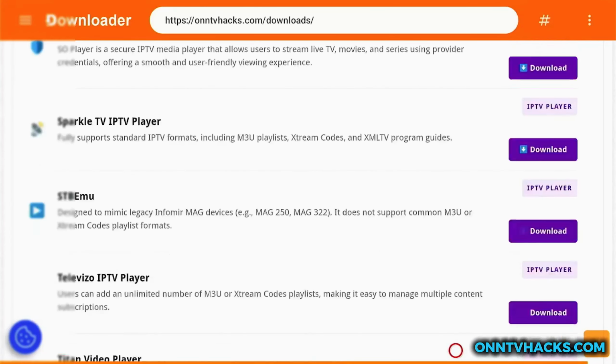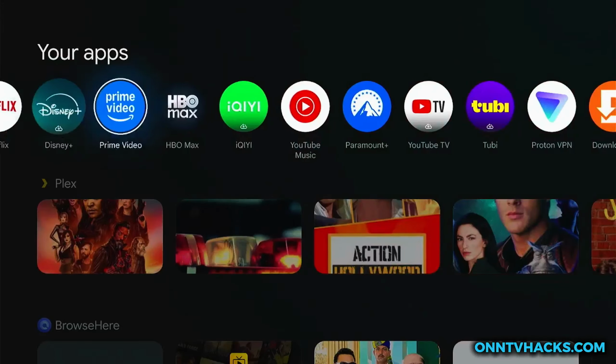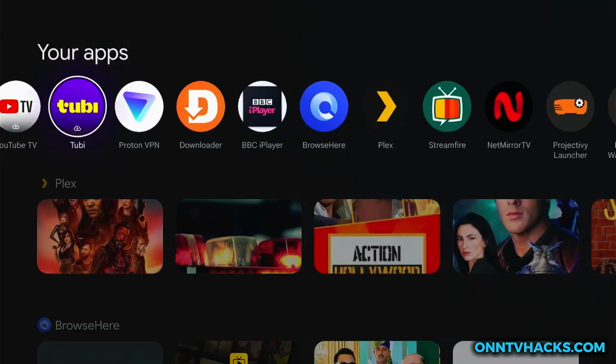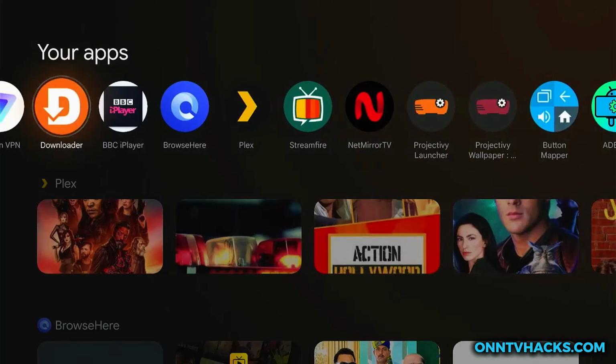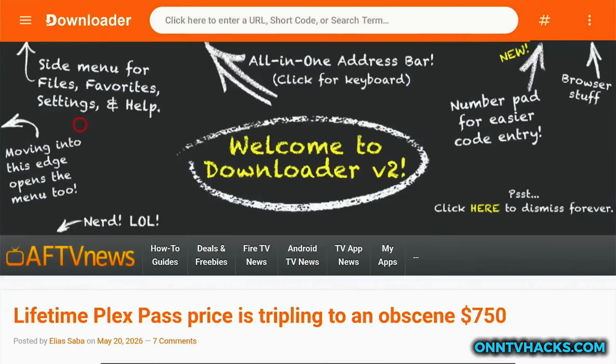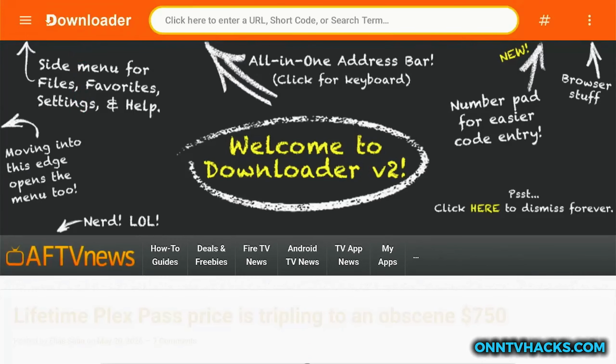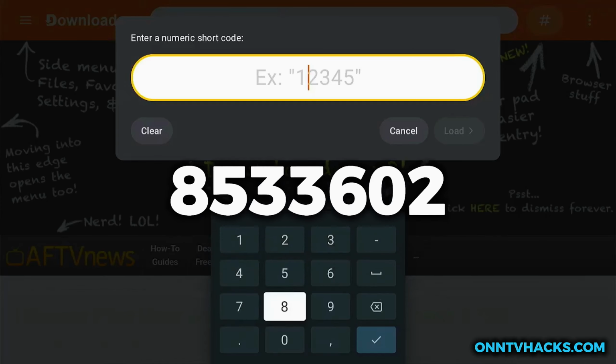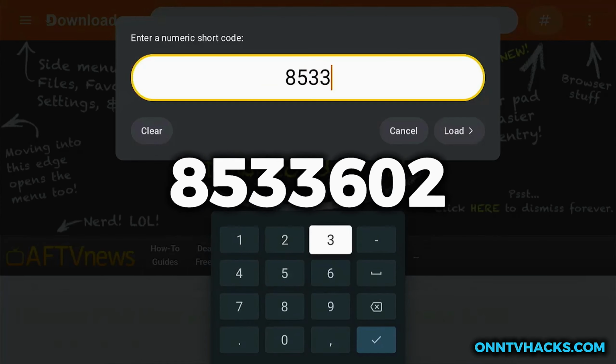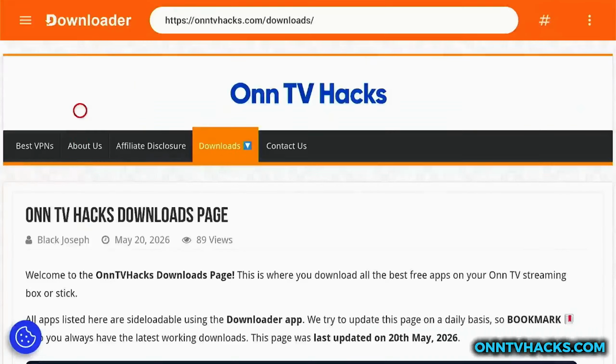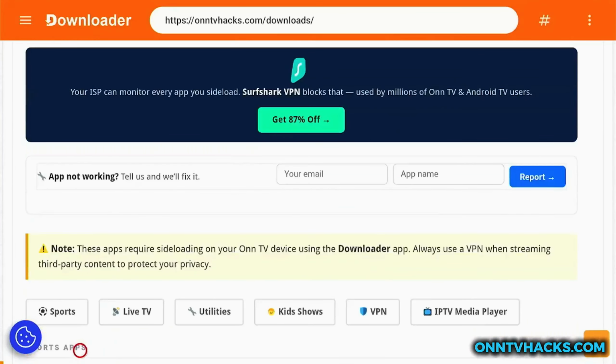So, assuming you already have the Downloader app installed on your device and you've enabled developer options in your ONN device's settings, then you're ready to go. This is the basic jailbreak setup needed before installing third-party apps. Just open Downloader, click on this hashtag icon, and type this code, 8533602.